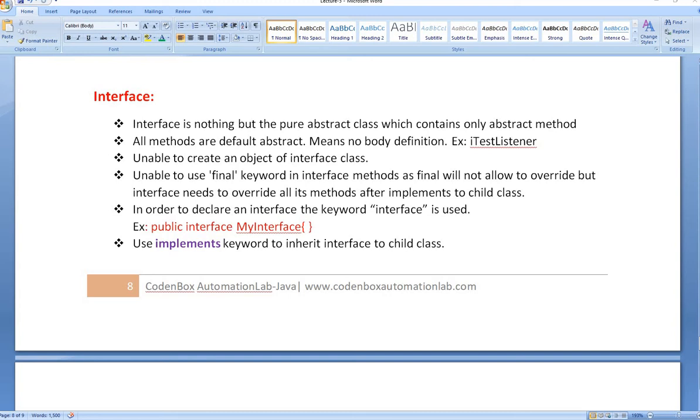This is Sherful. Today we're going to learn about interface in Java. We'll see what is interface, some examples of the interface, and why we need to use interface, and so on. Okay, let's see what is interface. So interface is nothing but a pure abstract class which contains only abstract methods.